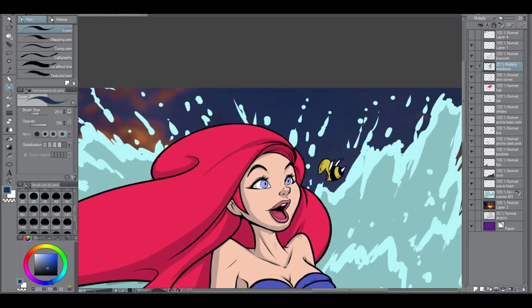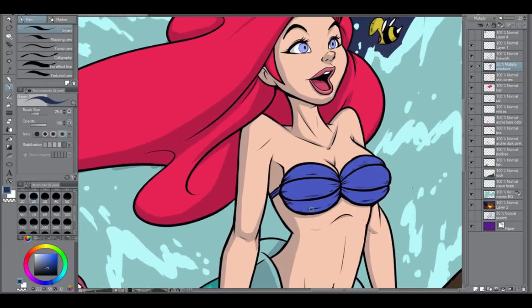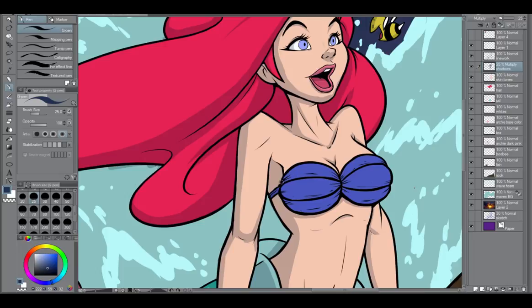So we have that. Let's go to Archie. Oh wait, no, we haven't drawn the bra. So these would be considered three different sections. Three different shapes for each side of the bra that need to be shaded accordingly.